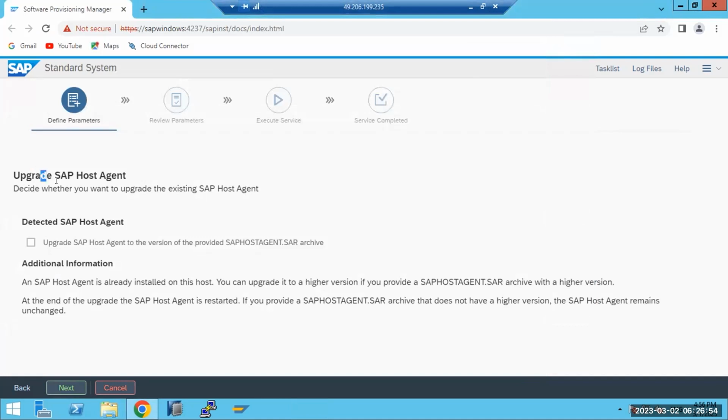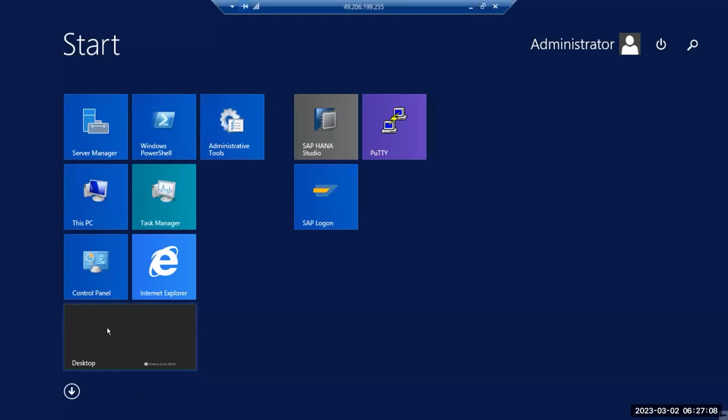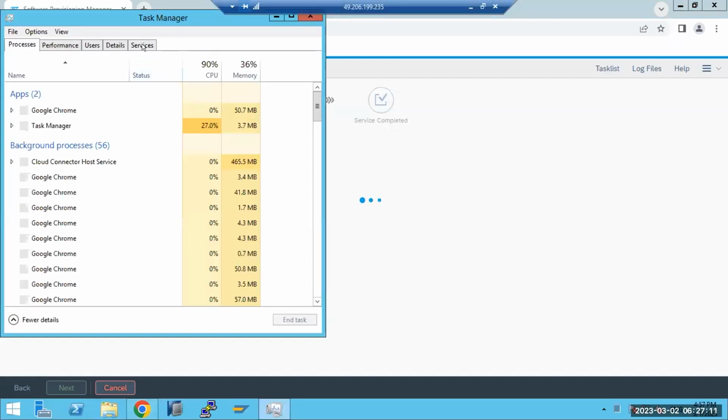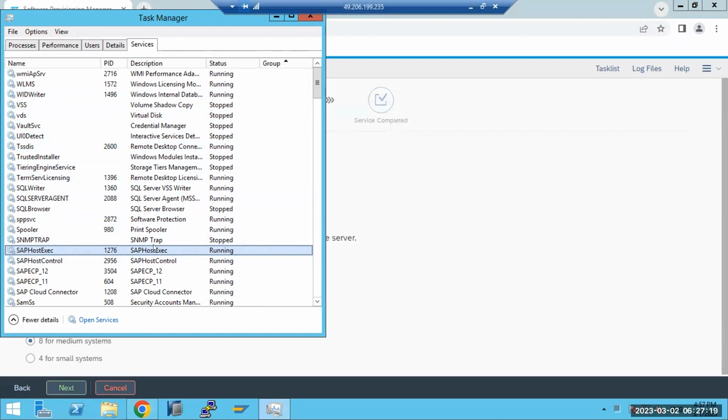Regarding the host agent, just click on next. You can choose to update or install the host agent, and provide the path of the host agent. But in this system the host agent is already installed, so that's why it says we want to update it. If we go to the services, this is the host agent service. It is already running. If it does not exist, it will install it.